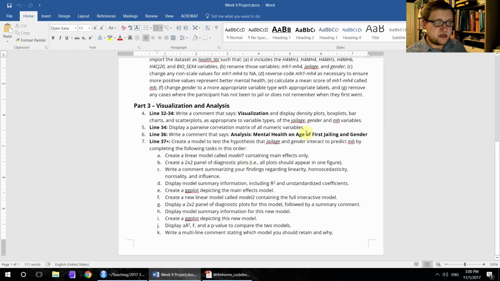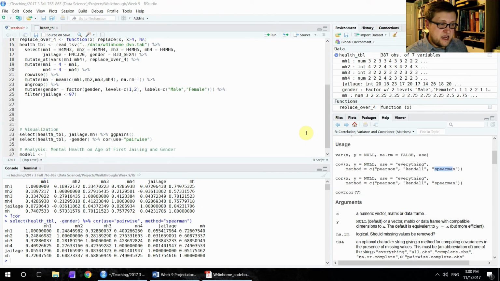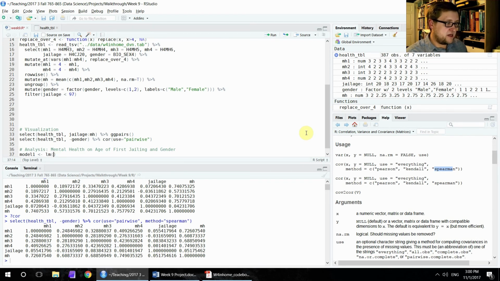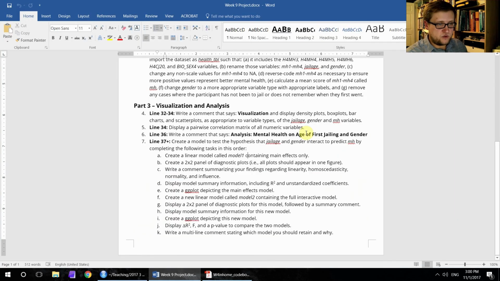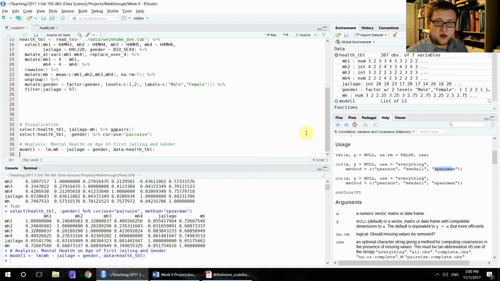Create a linear model called Model 1. That's easy. Containing main effects only, so that would be the main effects of jail age and gender. So we're going to do a linear model of, what are we predicting? MH on jail age and gender. You will recognize this as a parallel slopes model because we're not modeling an interaction term. We're just looking at main effects. So if we run model 1, we now have a model.